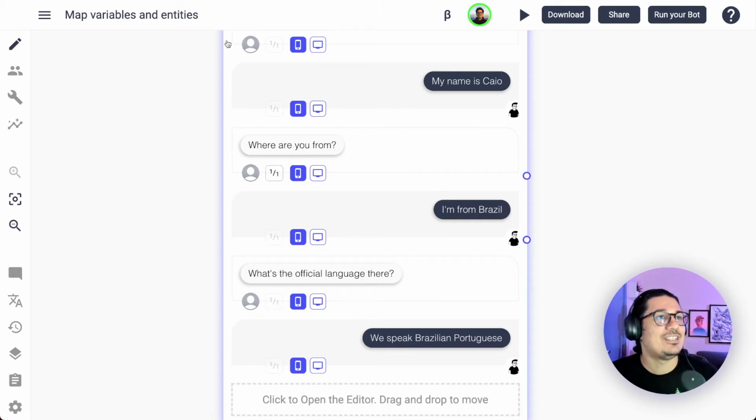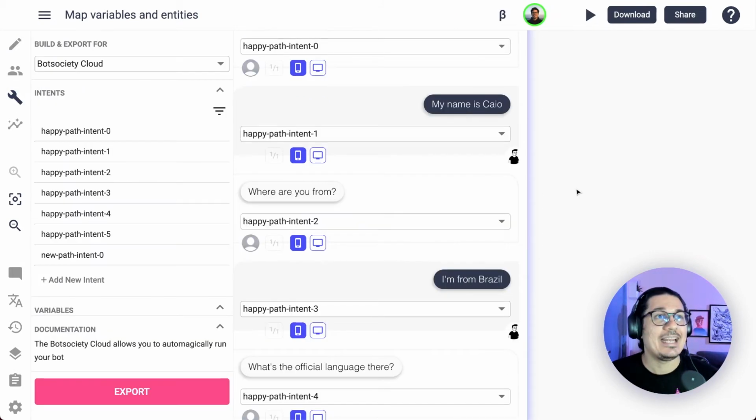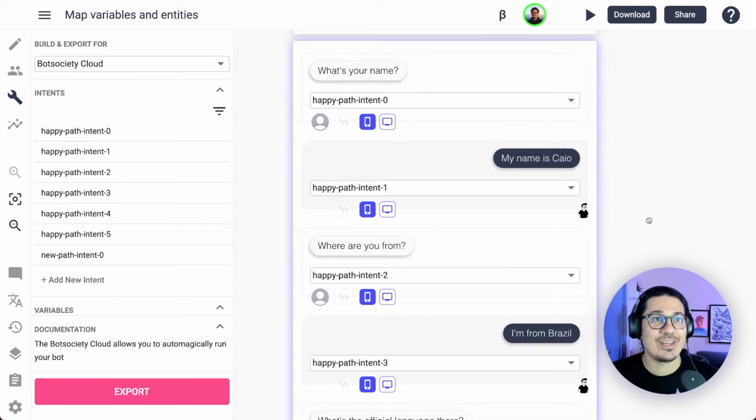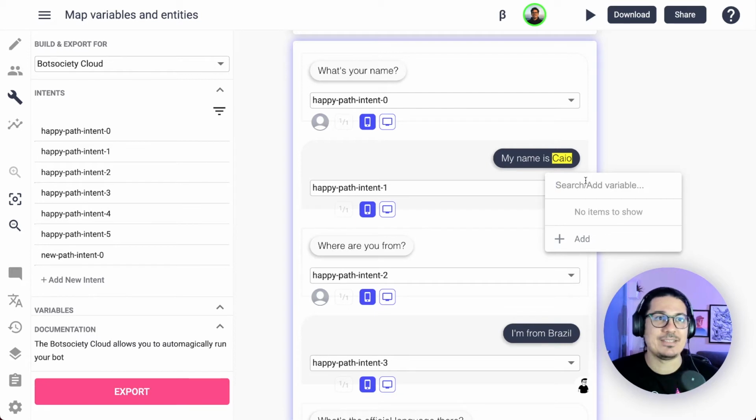To do that, I just need to change to the build mode. And here, I'm going to be able to select and map the variables of my design. To select a variable, I just need to highlight and press Shift. Botsociety is going to pop up this message where you can search and add variables to your design. So this, for example, is a variable that is related to the first name.